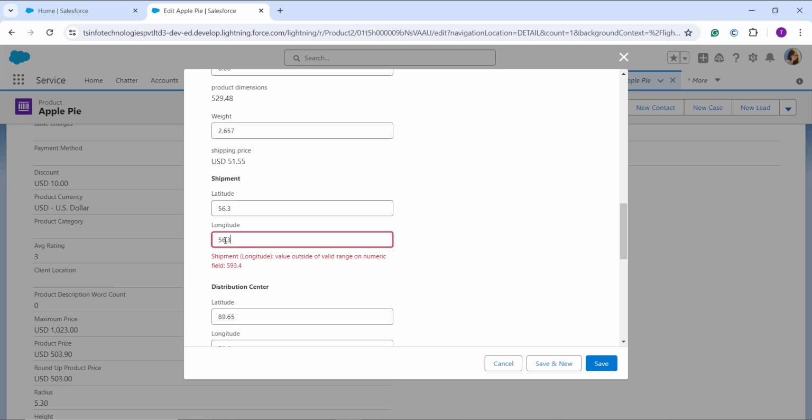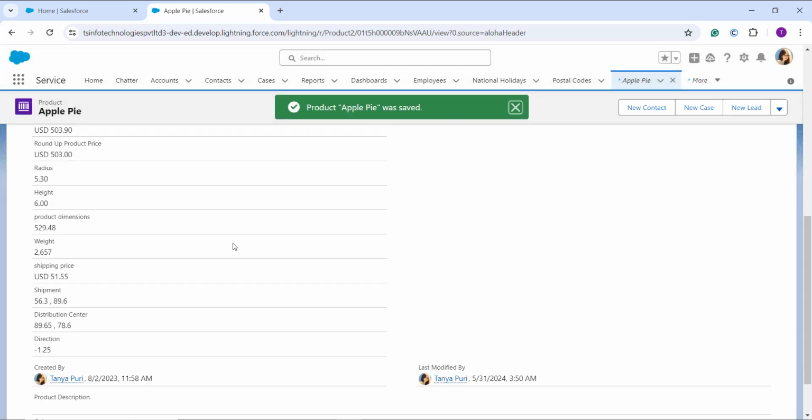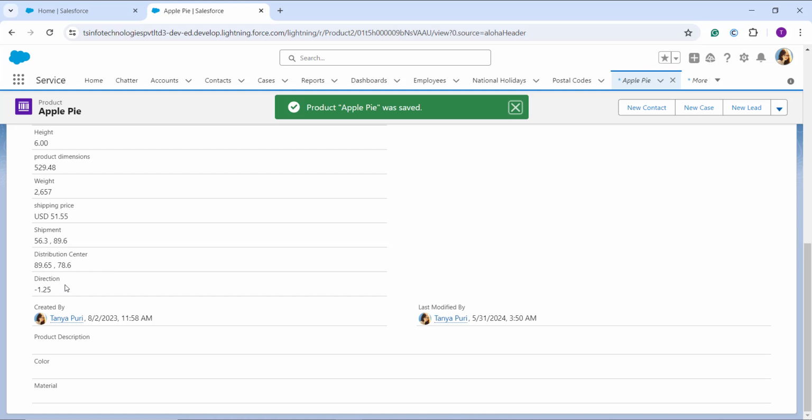So let's change the value. I change it down. Okay, let's get it as it is. So let's change it again and click on save. It successfully saved the values, and here you can see that it calculated the direction as minus 1.25 as per the ATAN2 function calculation.